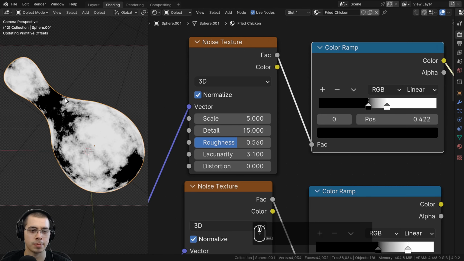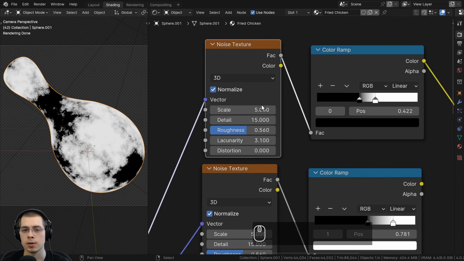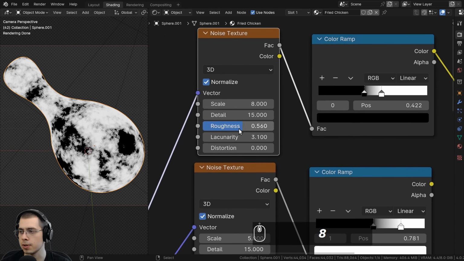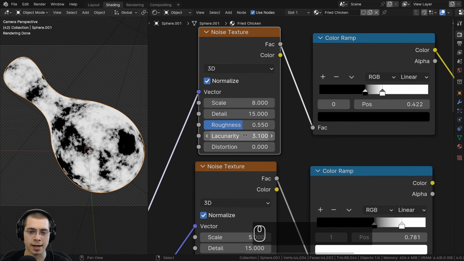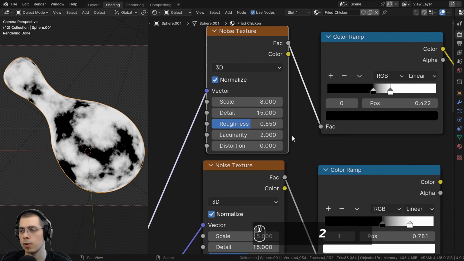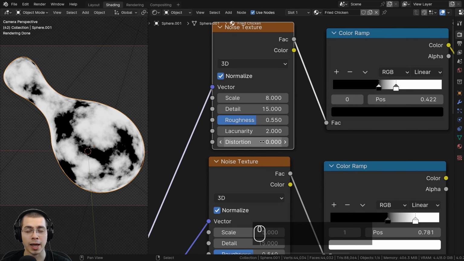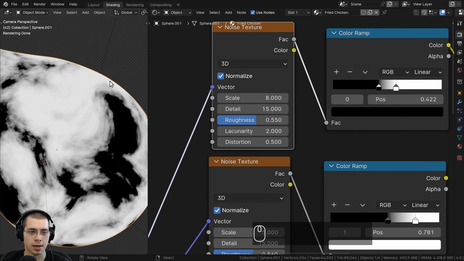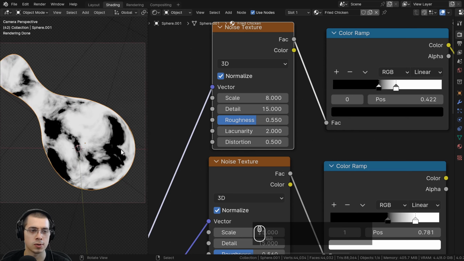And now let's change some of the settings for this other texture. I'm going to turn the scale to like an 8, and then I also want it to be very detailed, so I'll leave the detail at 15, and the roughness here, I'll just turn that down a little bit to like a 0.55. And then the lacunarity, I'll just turn that back to the default, which is 2. Now I do want to add a bit of distortion to this texture, so I'll turn it up just a little bit to like a 0.5. So now you can see it looks kind of wispy and it's kind of circular and distorted.